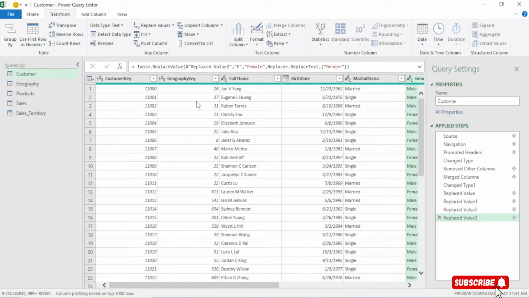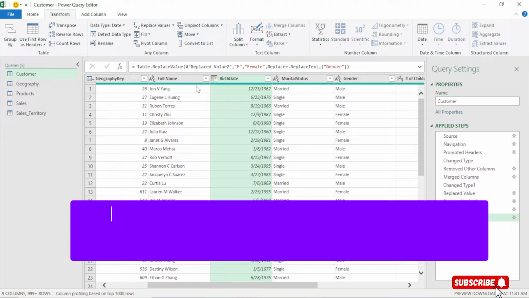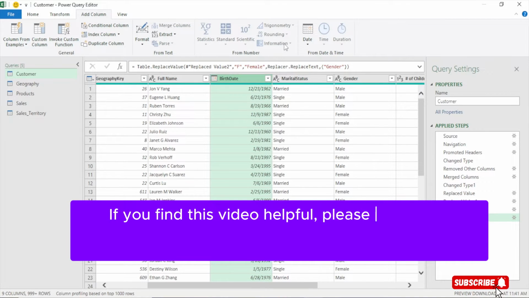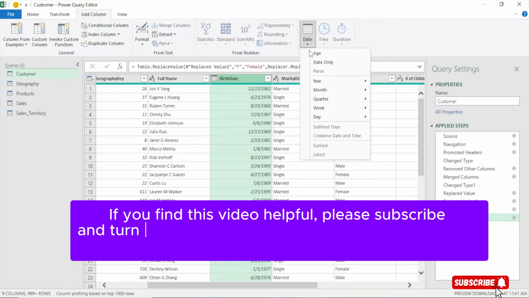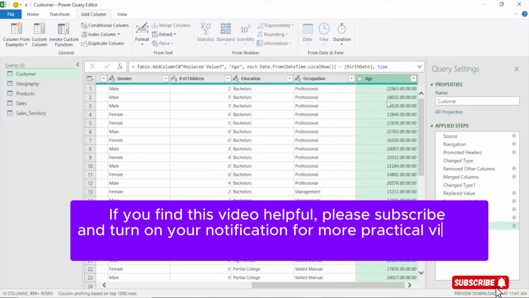Now with the birth date, we are going to extract the customer age, right? So we are going to see the age of the customer. So select the birth date, you go to add column, come to date, and then click on age, right? Click on age. Now this is what we have here.